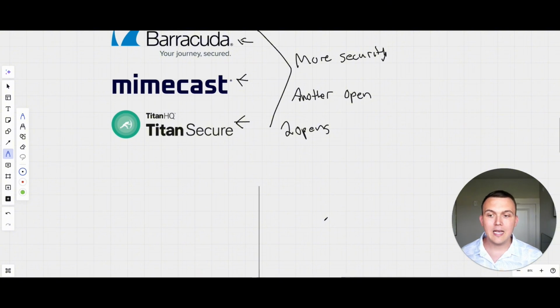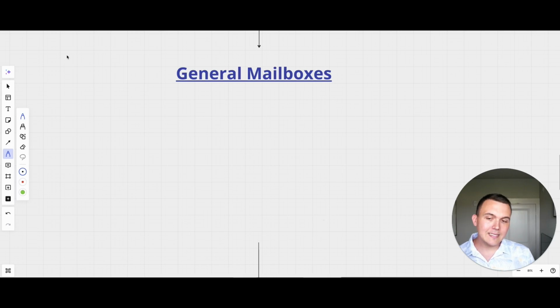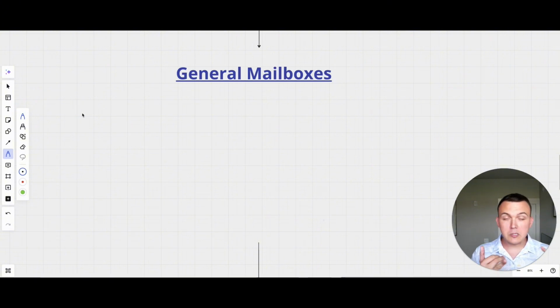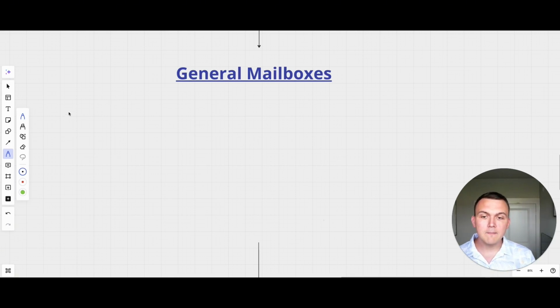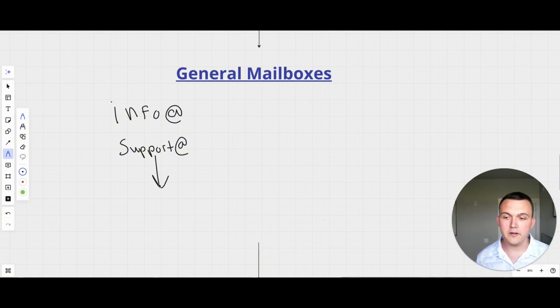Here's a third reason as to why open rates literally don't matter. You've got general mailboxes, and this happens all the time, okay? Someone leaves, someone gets promoted, maybe they're not in that position anymore, maybe their email changes, whatever the case might be, you have bad data. So sometimes there are general mailboxes. And what is a general mailbox? These are things like info at, support at, and vice versa. I can just keep going down the list.